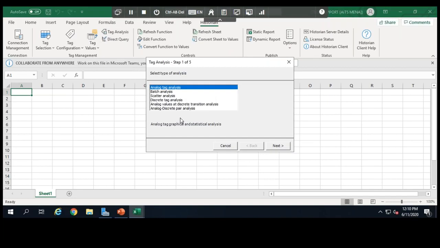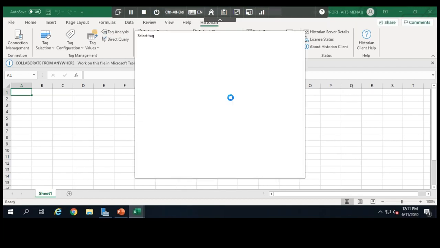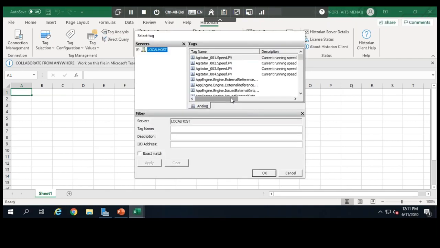Click on tag analysis report. I will create an analog tag analysis report today. You can choose other options that are batch, scatter, but in today's session, I'm going to use analog tag based. So I'll click on next. Now I will choose the server, which is localhost. I will choose my tag that I will be viewing. Let's choose the second one, the second agitator speed, and I'll click on OK.